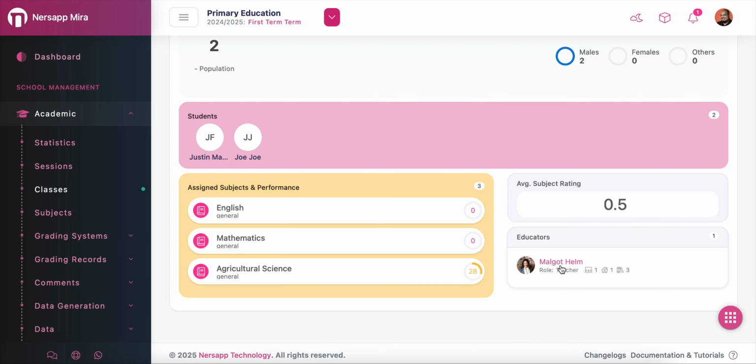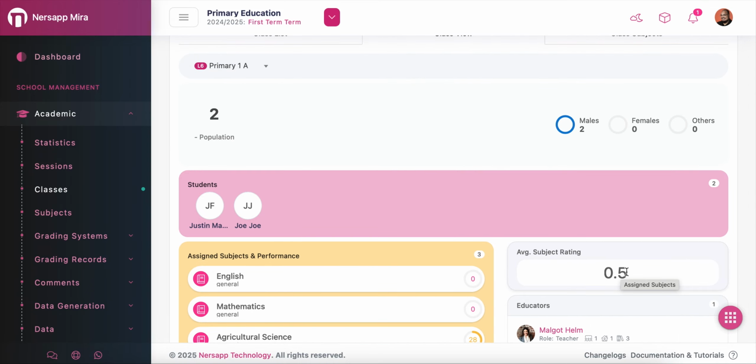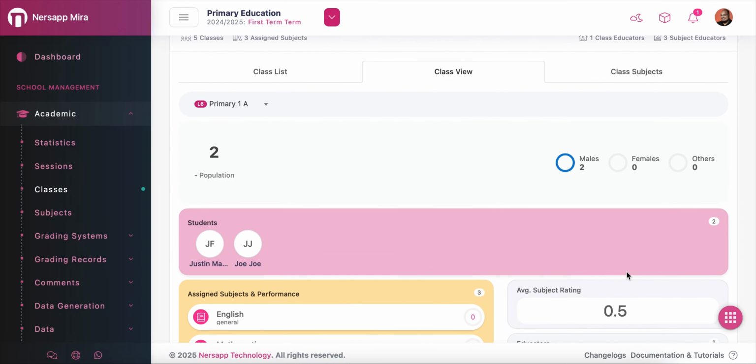Now this is a class educator, a teacher, Margot Ham. Her role is a teacher, and she is a class teacher, and she's also a subject teacher. That means she takes a particular subject and she manages a class. And about three subjects have been assigned to her. So this is what the class view does, giving you statistics and helping you to know the details of a particular class. So this is how to know the details of a class and also the statistics.